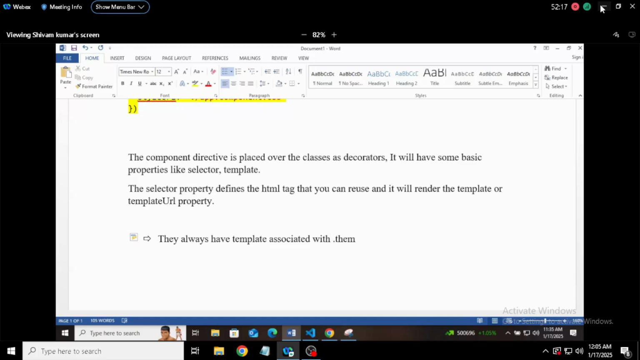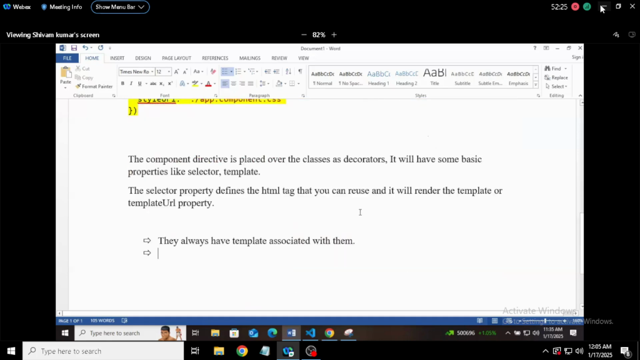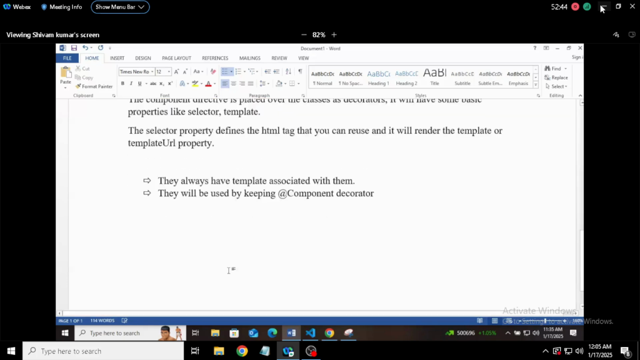Component directives will always have a template with them, right? We have discussed these things above also. Second thing, they will be used by keeping @Component decorator. How can we use them? By keeping the @Component decorator. I hope you understand this because we have already discussed it.